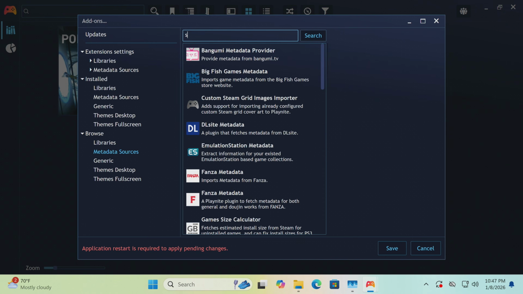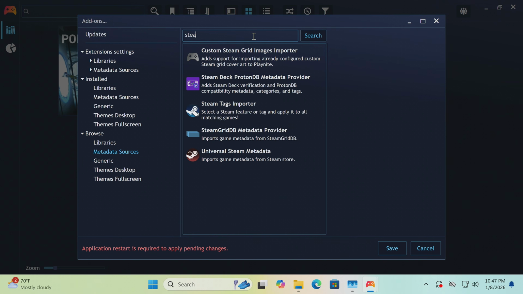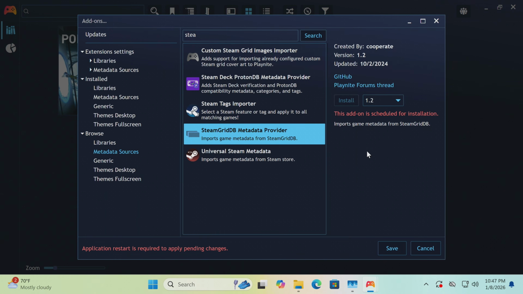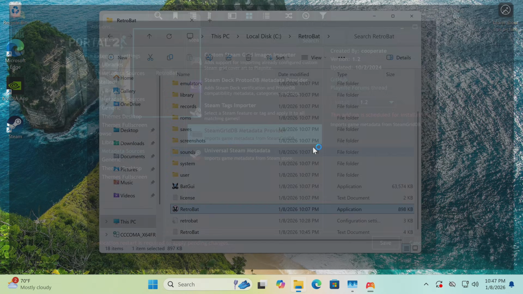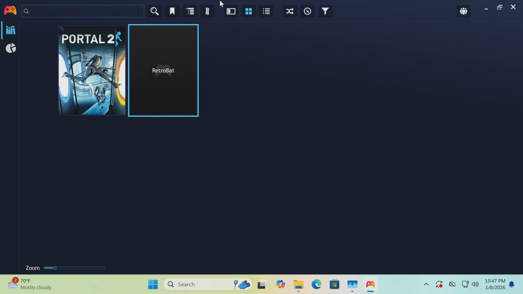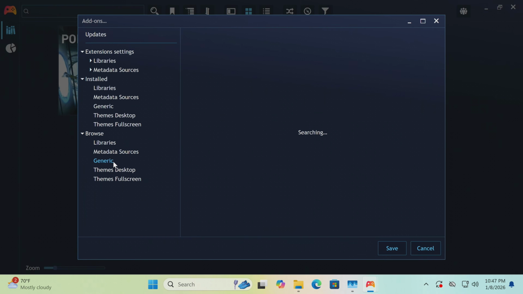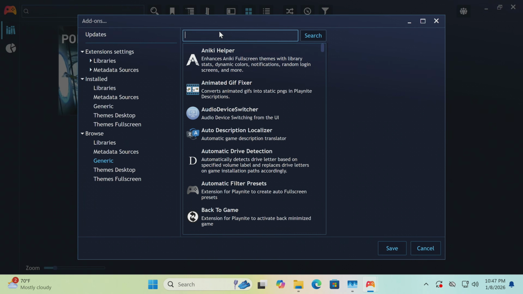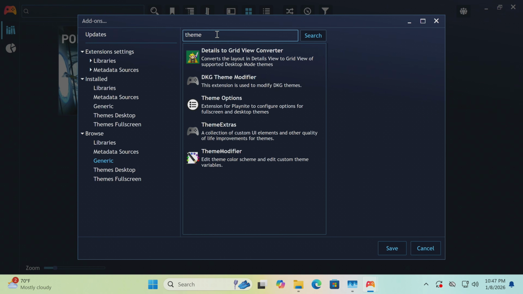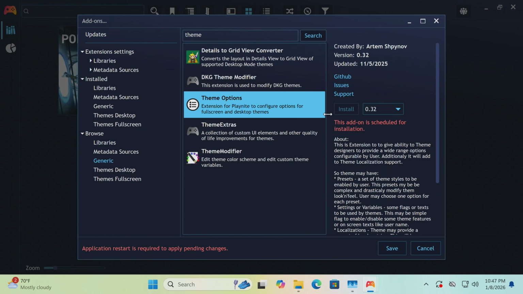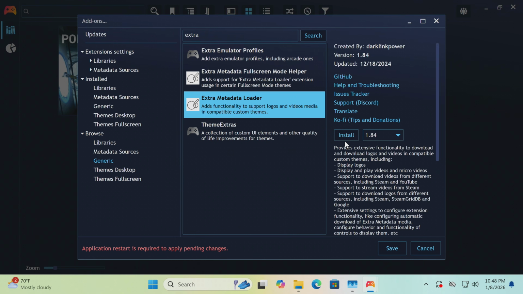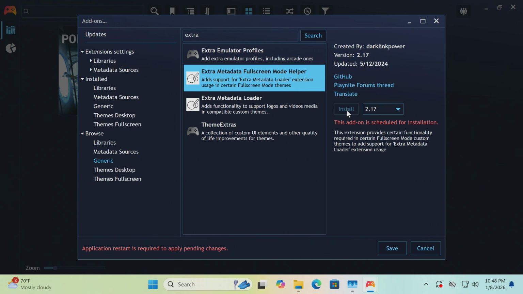Also, while we're here, let's grab Steam Grid DB. We'll hit save and we'll reset Playnite. All right, back to add-ons and browse the generic. Type in theme, grab theme options, and then type in extra and download extra metadata loader and extra metadata full screen mode helper. Reset Playnite one more time.